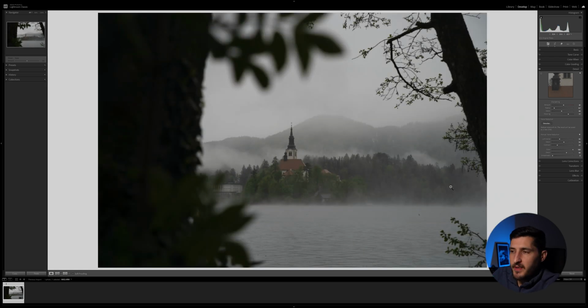I hope you enjoyed this video. You can really bring out a lot of detail in the detail panel, and you can also protect and retain smooth areas by making them even smoother and reducing noise. This particular panel in Lightroom Classic becomes very important when you're dealing with really noisy images.